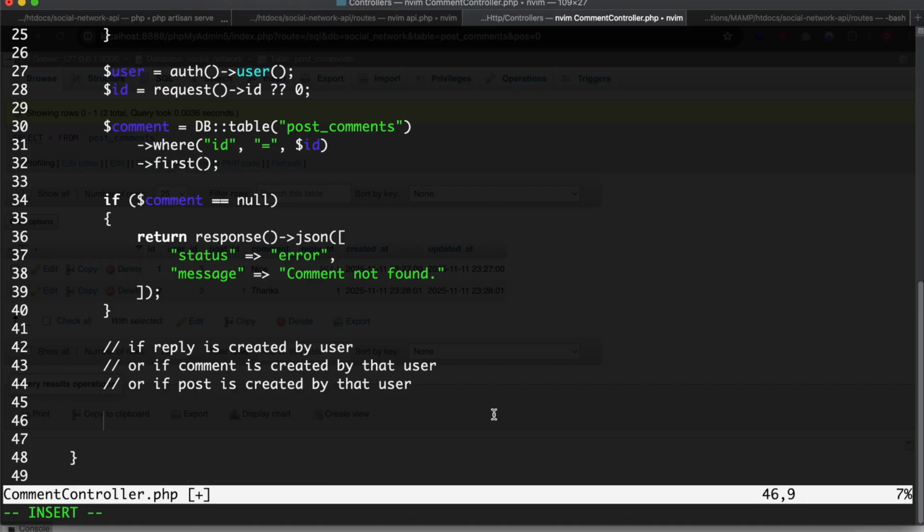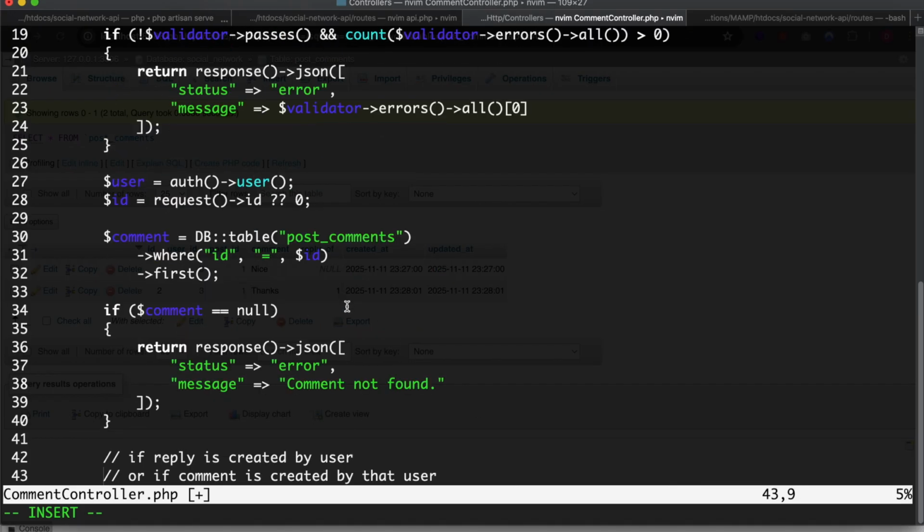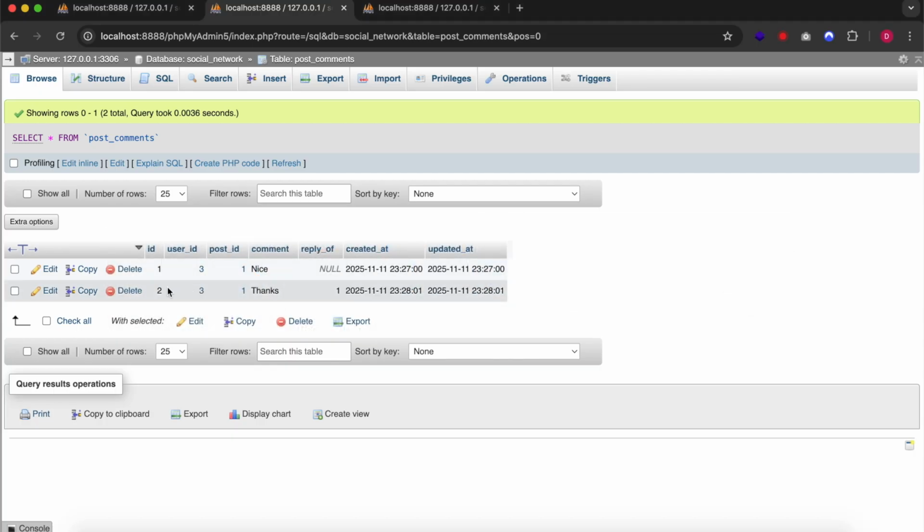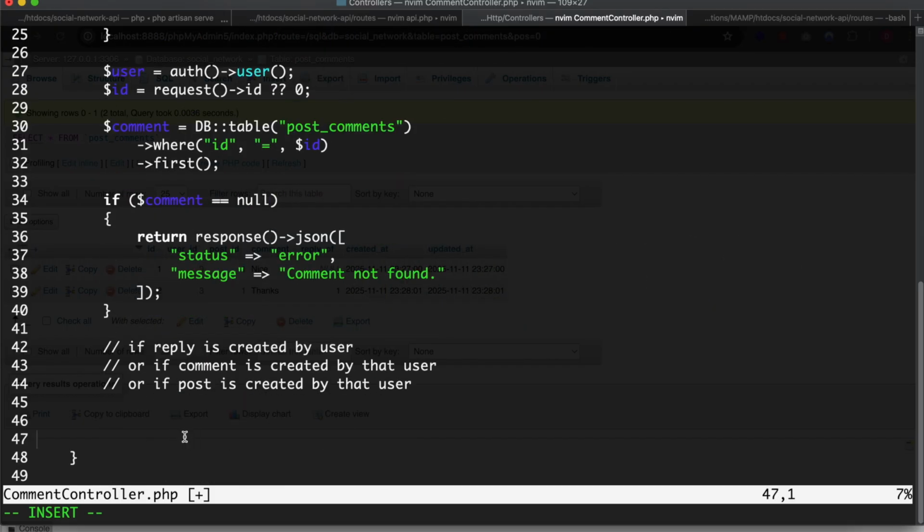So first I need to check if the reply is created by me, and this should be the ID of the reply. So for example, if I want to delete my reply like this, I should pass 2 here. So I will create three variables. I will say, let's say, my reply, and it will be comment user ID is equal to user ID. It means that this reply has been posted by me.